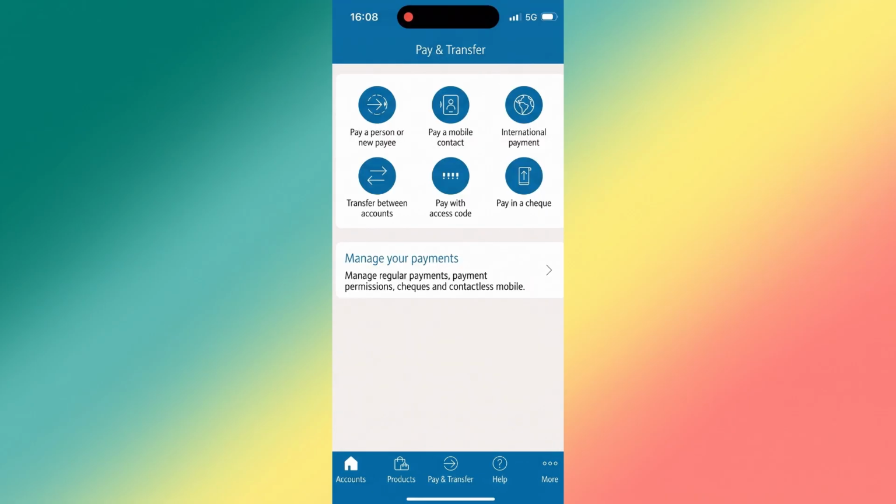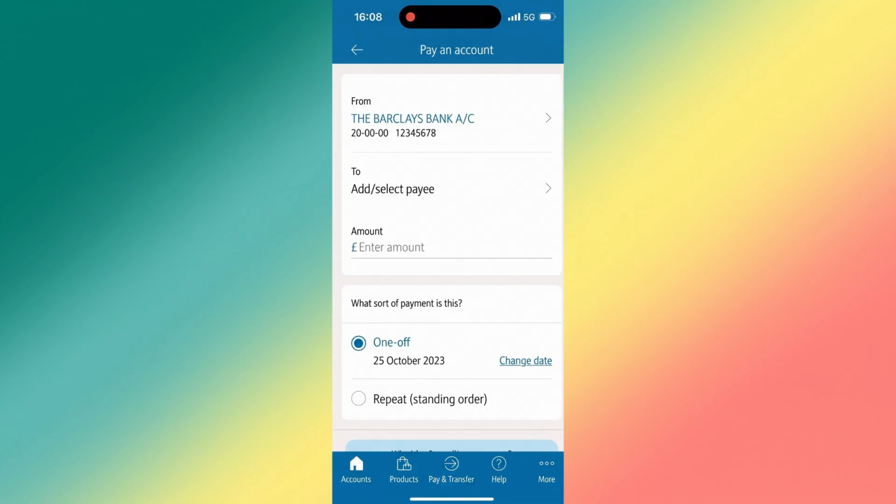Select Pay a recent or new payee. If you have sent money to the person before, choose them from the list of recent payees. If you are sending money to someone for the first time, tap Add a new payee. Enter the recipient's payment details as requested. Make sure all the information is correct before continuing.